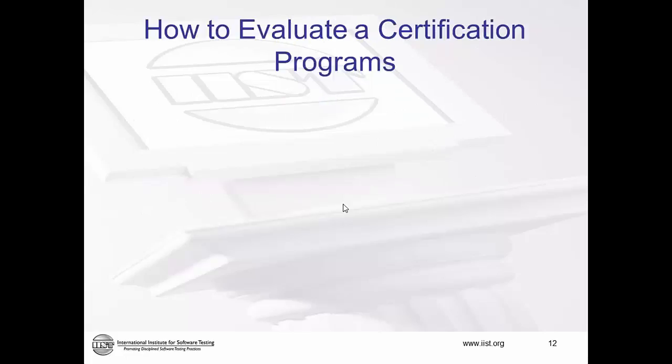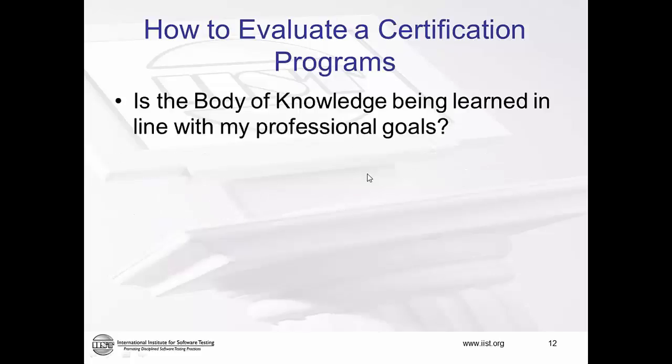So I'm going to give you some ideas here of how to evaluate a certification program. The first thing you want to look at is the body of knowledge of that certification. Now remember, we're evaluating a certification to see if it's going to help us achieve the objectives and the goals that we talked about. So does the body of knowledge I'm going to learn line up with my professional goals? If it doesn't, why should I even waste the time to study it? And the professional goals I'm talking about here.